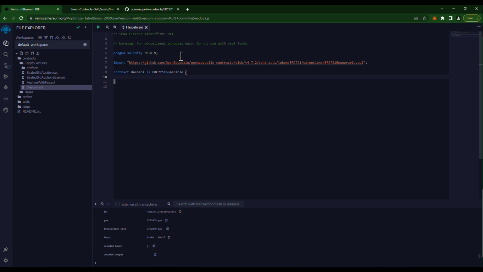With these simple steps, our Hasoshi contract already includes all the base functionality of an NFT. We just need to take care of the minting and the metadata now. So let's start with a token counter. Our contract needs to keep track of which token IDs have been minted and what the next token ID to mint will be. We'll define this as a uint tokenCount.